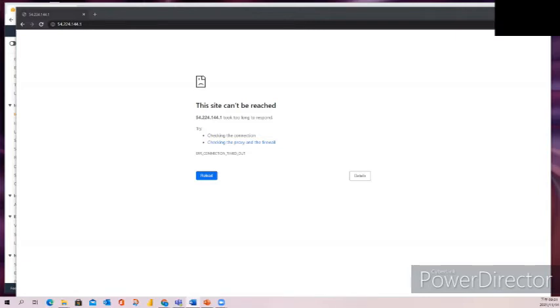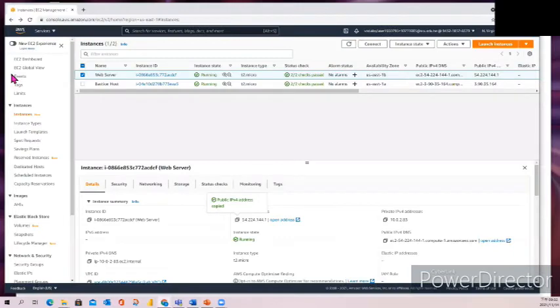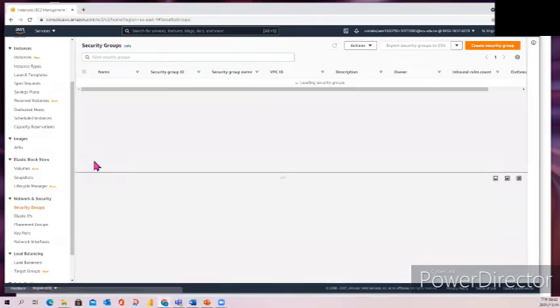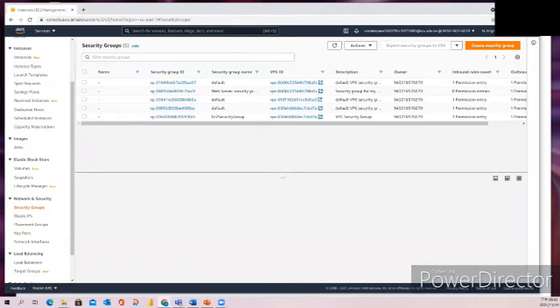In order to correct this, we will need to update the security group to permit the web traffic on port 80. So let's go back to set up the security group. Okay, in here you can see that. Let's find our security group. Okay. The security group to find our policy.